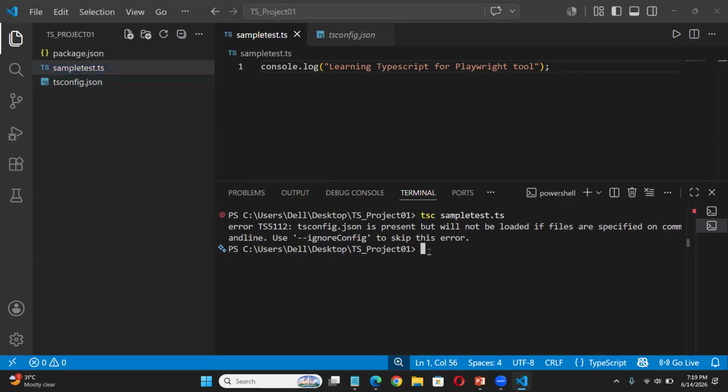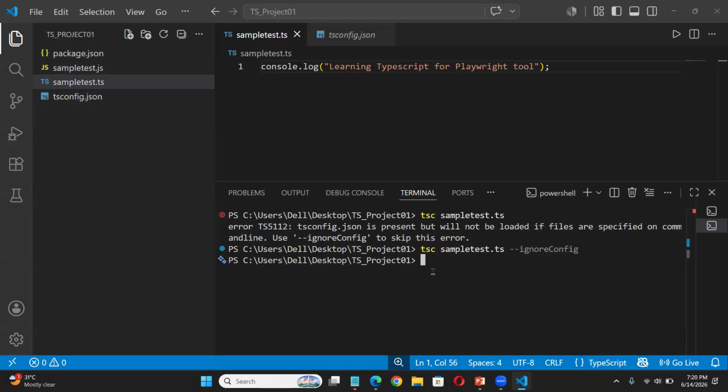Okay. Now see, I run tsc sampletest.ts space hyphen ignore config. Which file is there here? Sample test.ts is there. Now if I press enter, nothing is going to display for us. No error is coming now. But you can see sampletest.js is available.